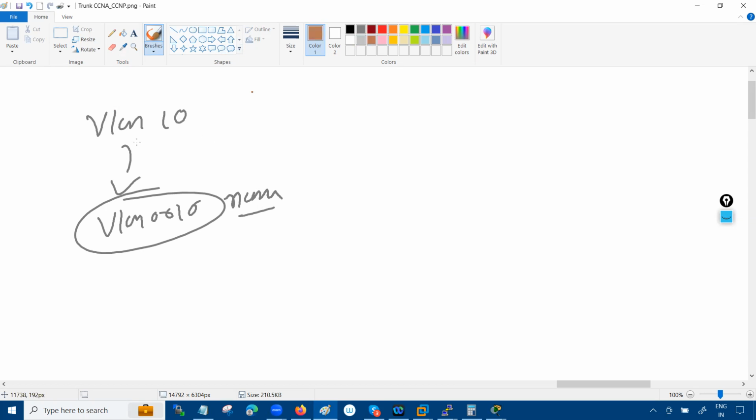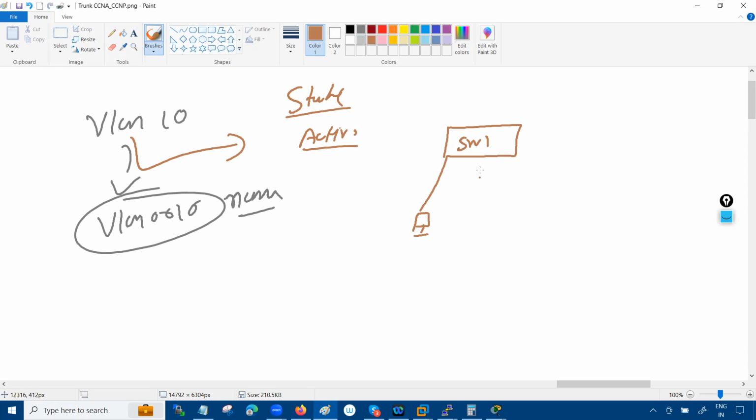But the default behavior for this is what? The status will be active. What is the meaning of active over there? Take an example. This is switch 1, and here we have PCs, here we have other PCs, here we have other PCs, and here we have other PCs. Understand this concept, guys. It's a very important one. It's not given in the book, but it's very important so you can manage VLANs properly in your network.